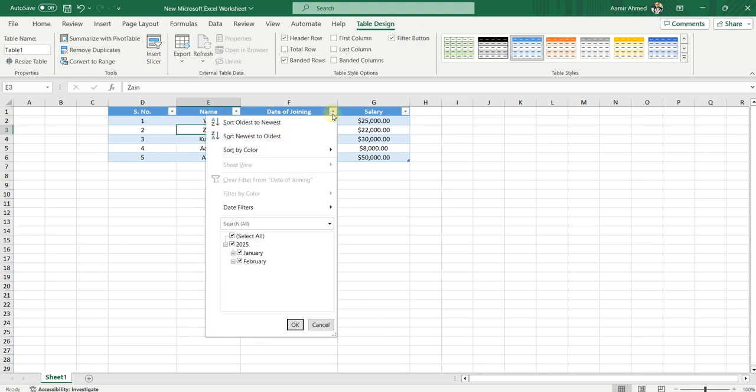Similarly, you can use this filter with dates. In dates you can see here months, days. So you can use these filters to find specific information in the table.